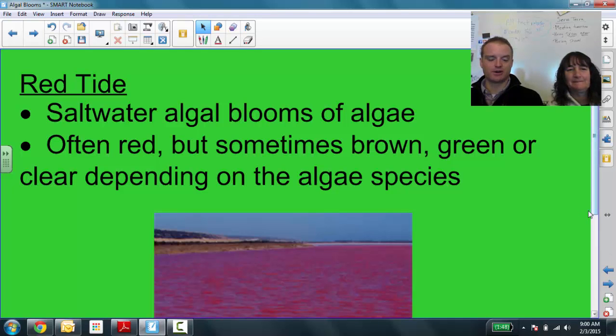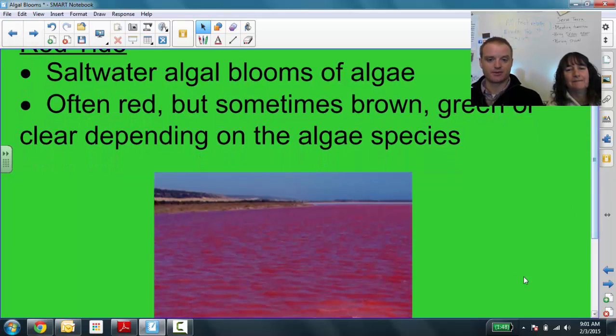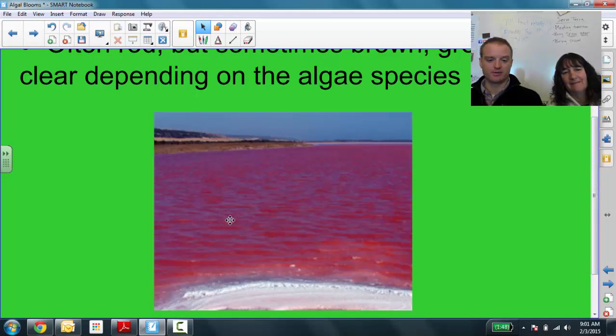And so we have a freshwater one. We also have saltwater. A lot of times in saltwater they're called red tide. And so saltwater algal blooms of algae are often red, but sometimes brown, green, or clear, depending on the species that cause it. Here we can see the river runs really red. The river runs red with the blood of Burgundy. Oh no, it's a movie quote. All right, but you can see the water looks red, hence the name red tide.